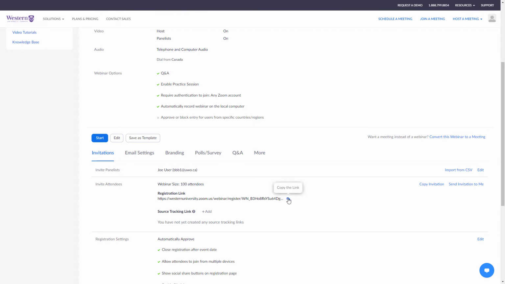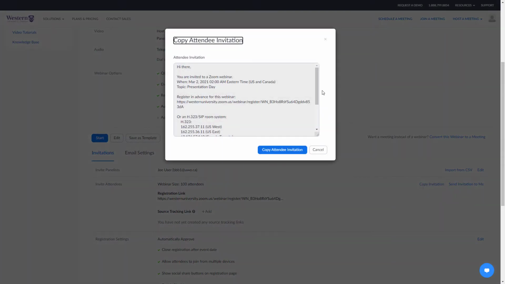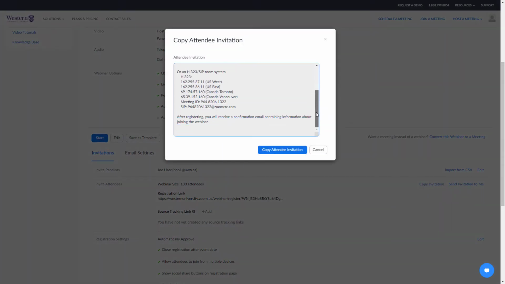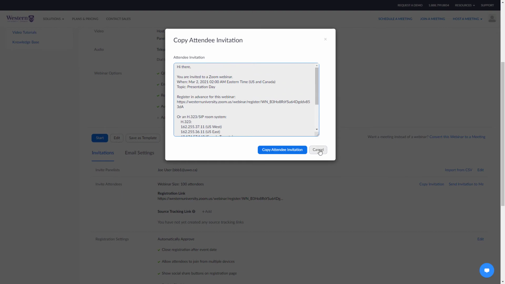On your webinar settings page, you can copy the registration link for the webinar if you enabled registration. If you didn't enable registration, this will instead show the join link for the webinar. Alternatively, you can click Copy Invitation to get the full Zoom invitation to email out to potential attendees.